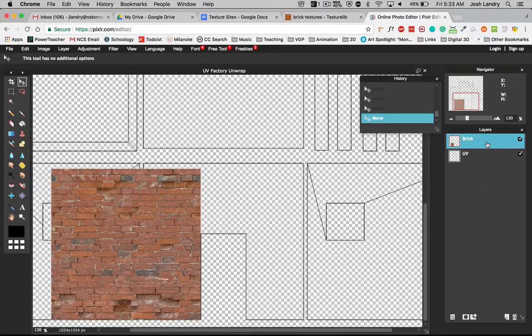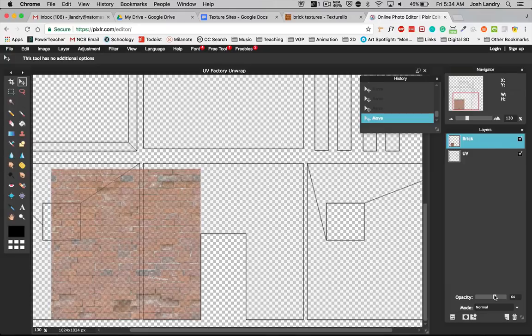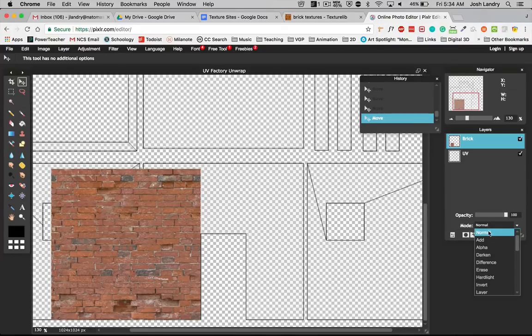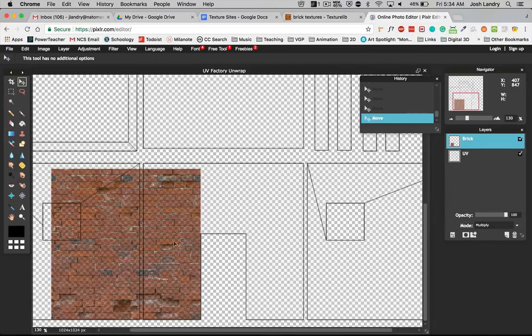So one trick you can do is you can select your layer, and then you can click on this little button down here in the bottom left. And now I can change the opacity. So I can lower the opacity, and I can go ahead and I can see it right there. Another thing you can do, let me just see if this looks any better. Let's see, I would want like multiply, there we go.